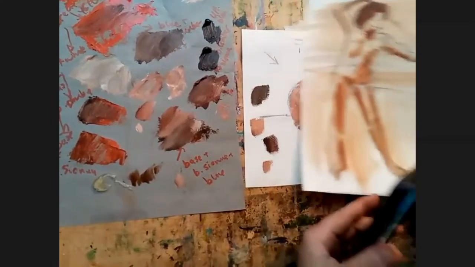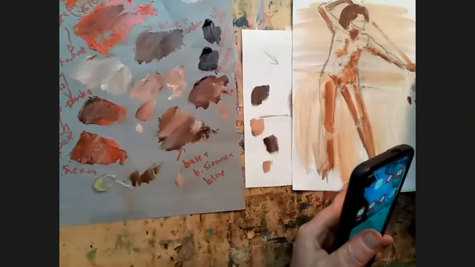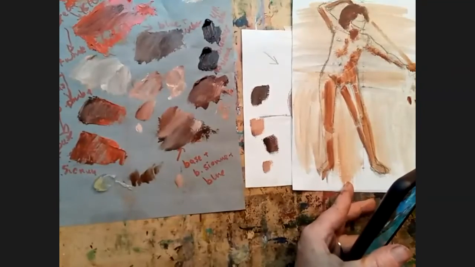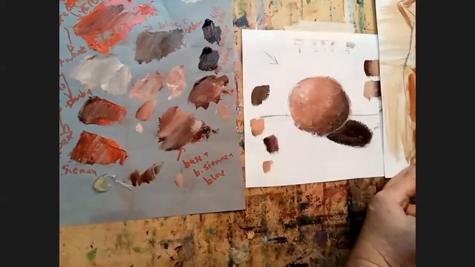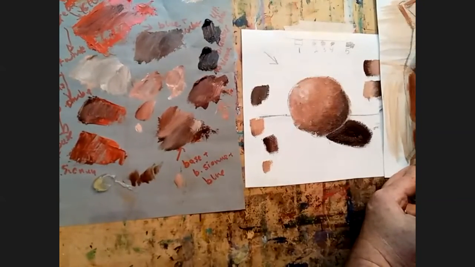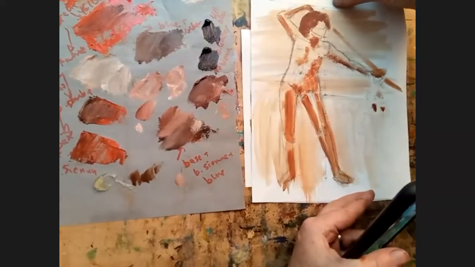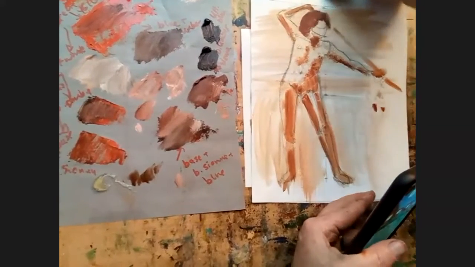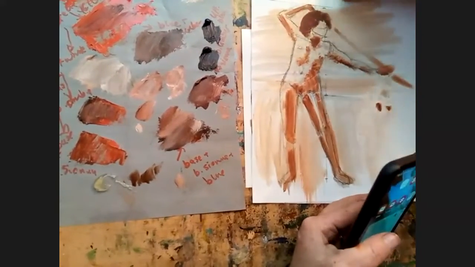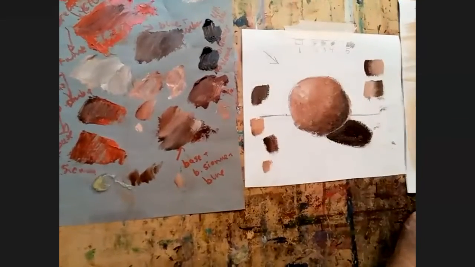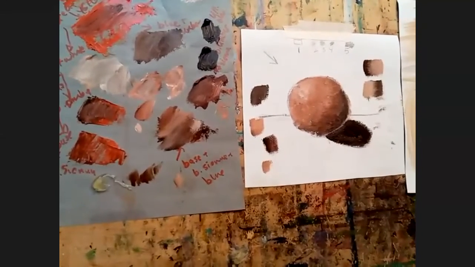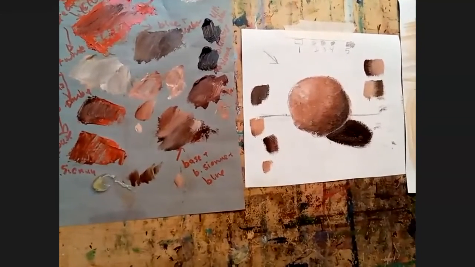I forget if you got your base in. Did you get this in last time? I did. All right, so now you're going to start laying in your darks and your lights. If you're making a smaller painting like this, you might use a smaller brush. See how it feels to you. But I think you're ready to start. You can go ahead and start. Later I will demo for everybody else, but I think you're ready.